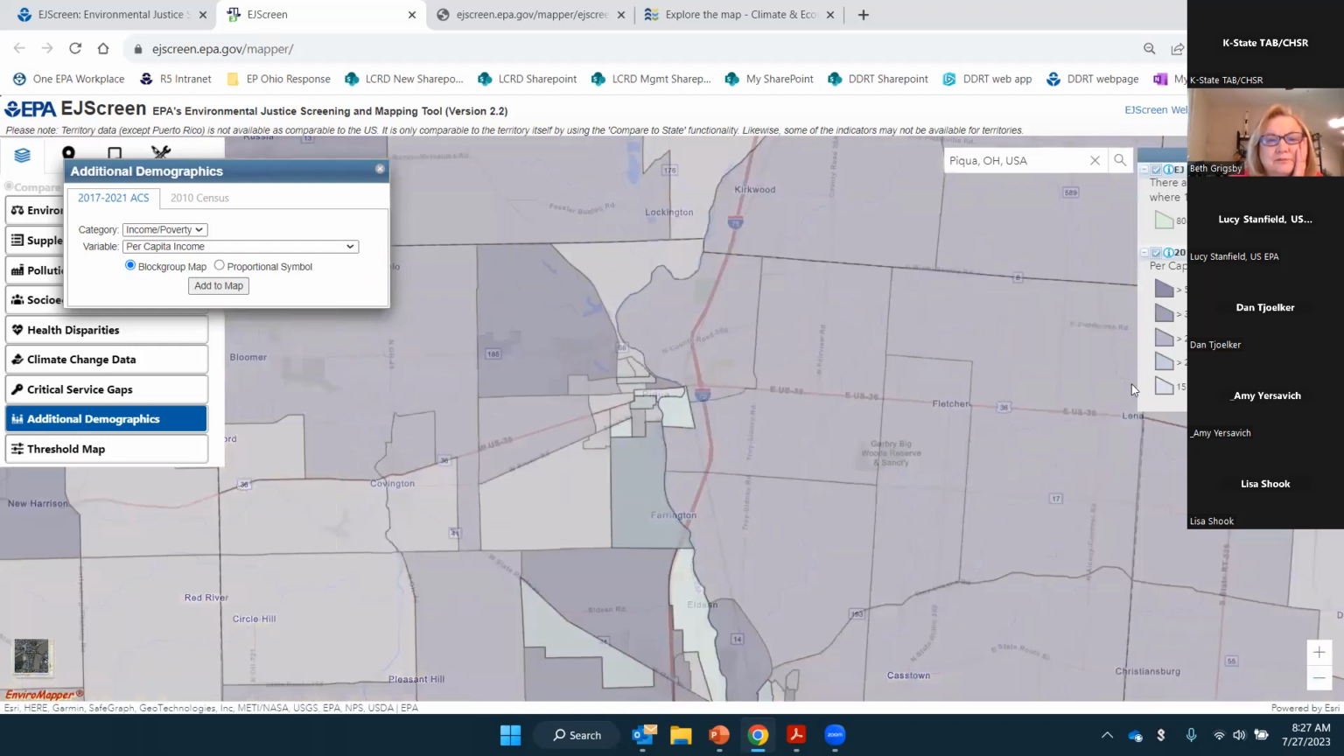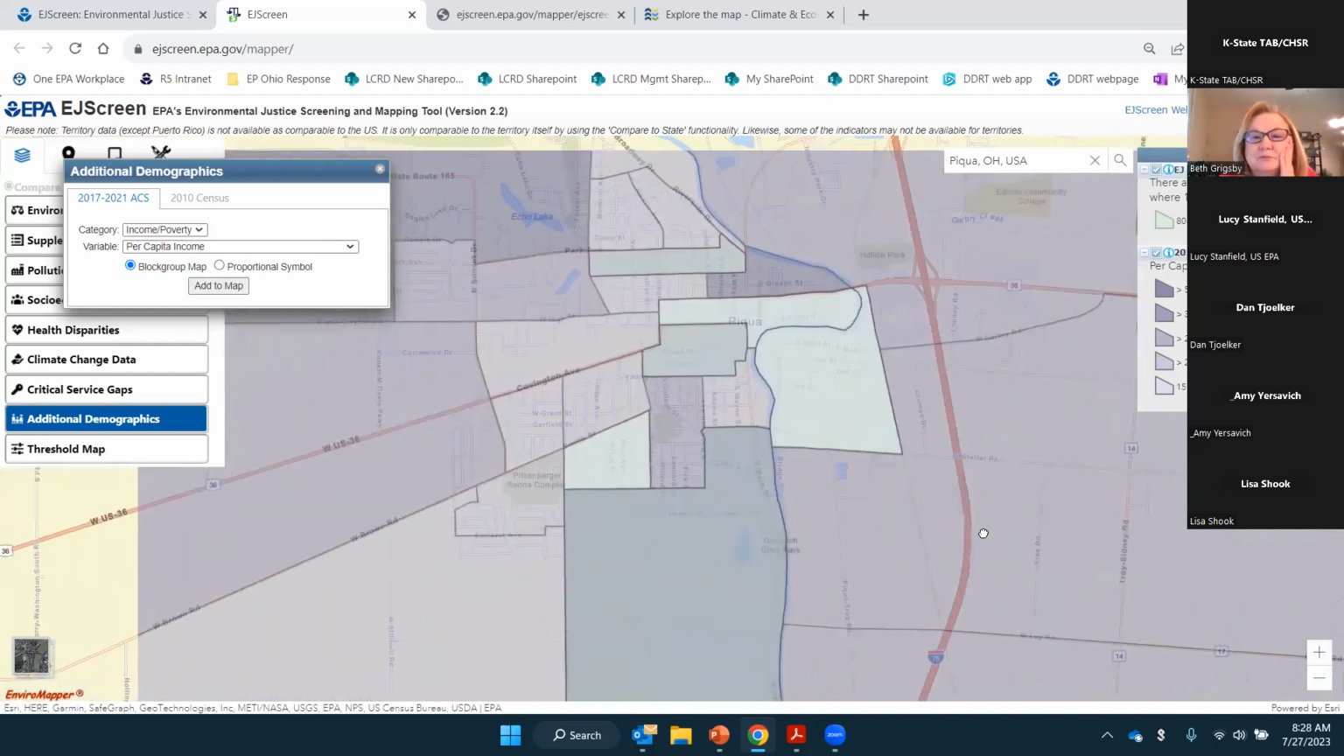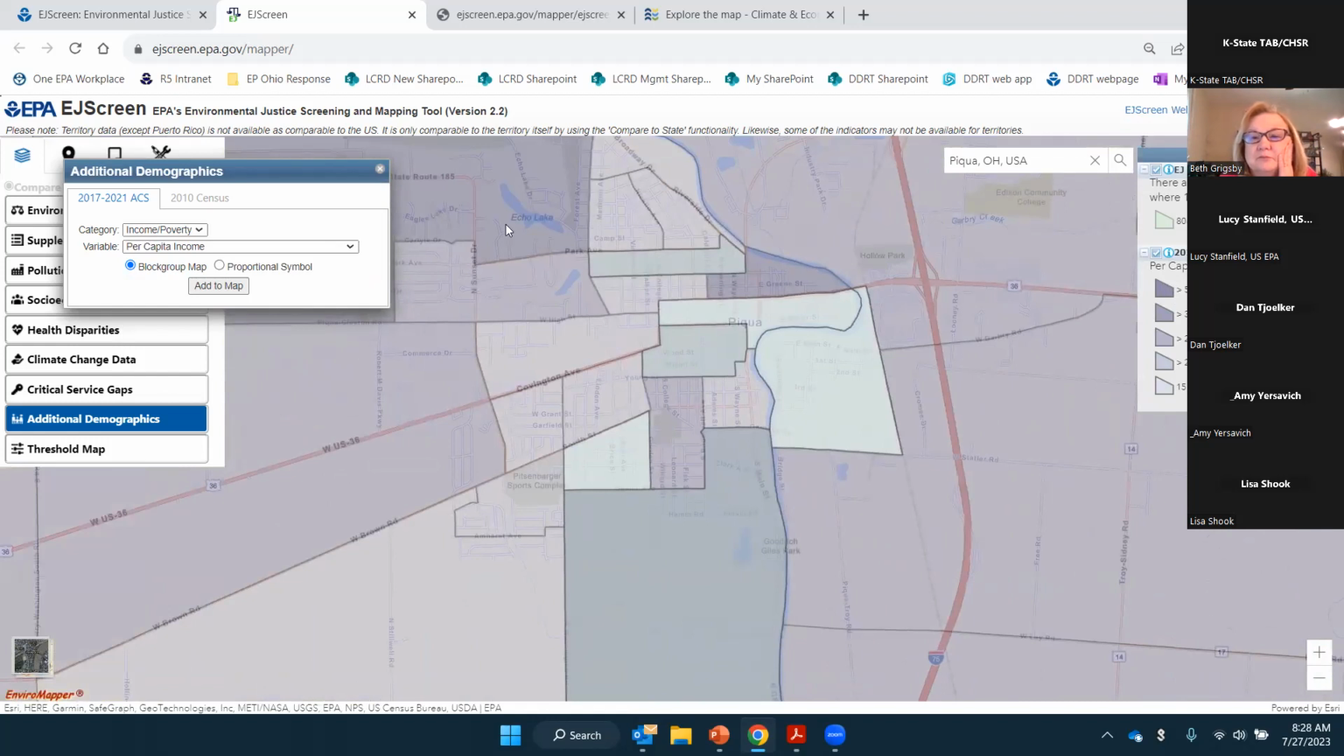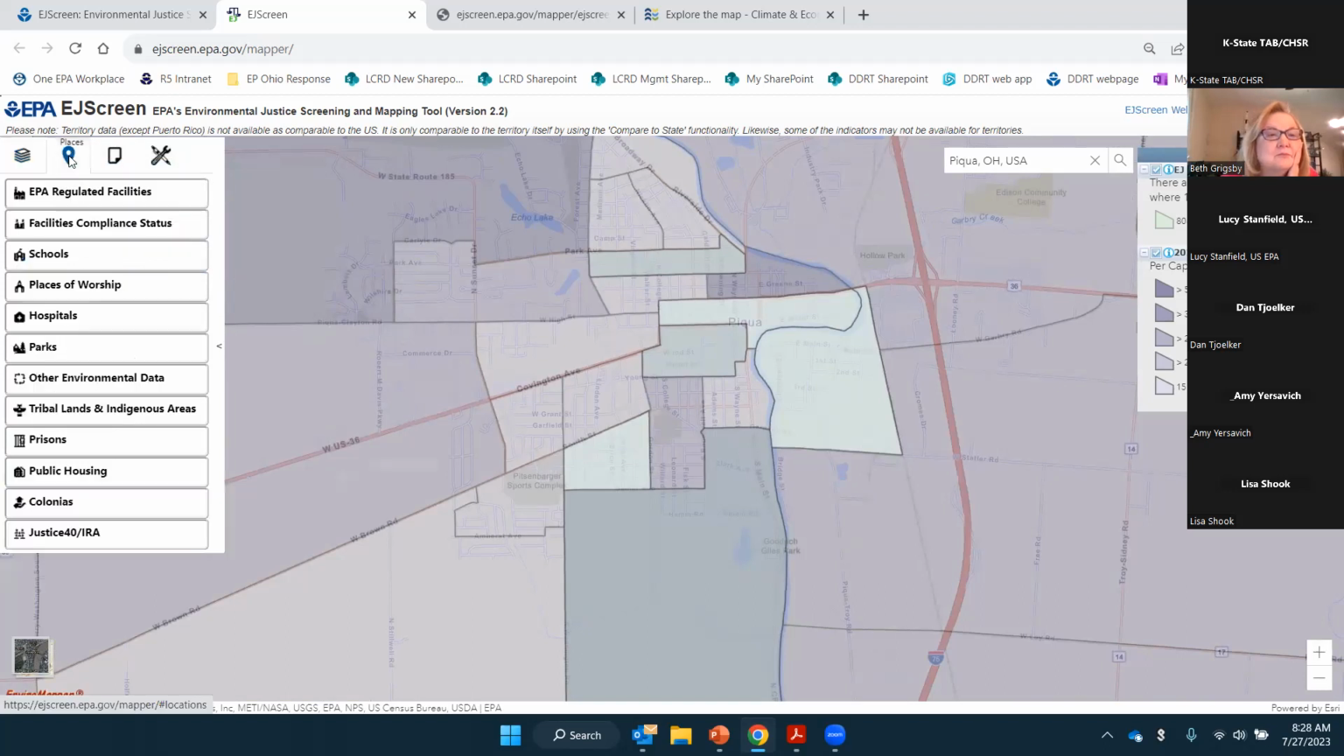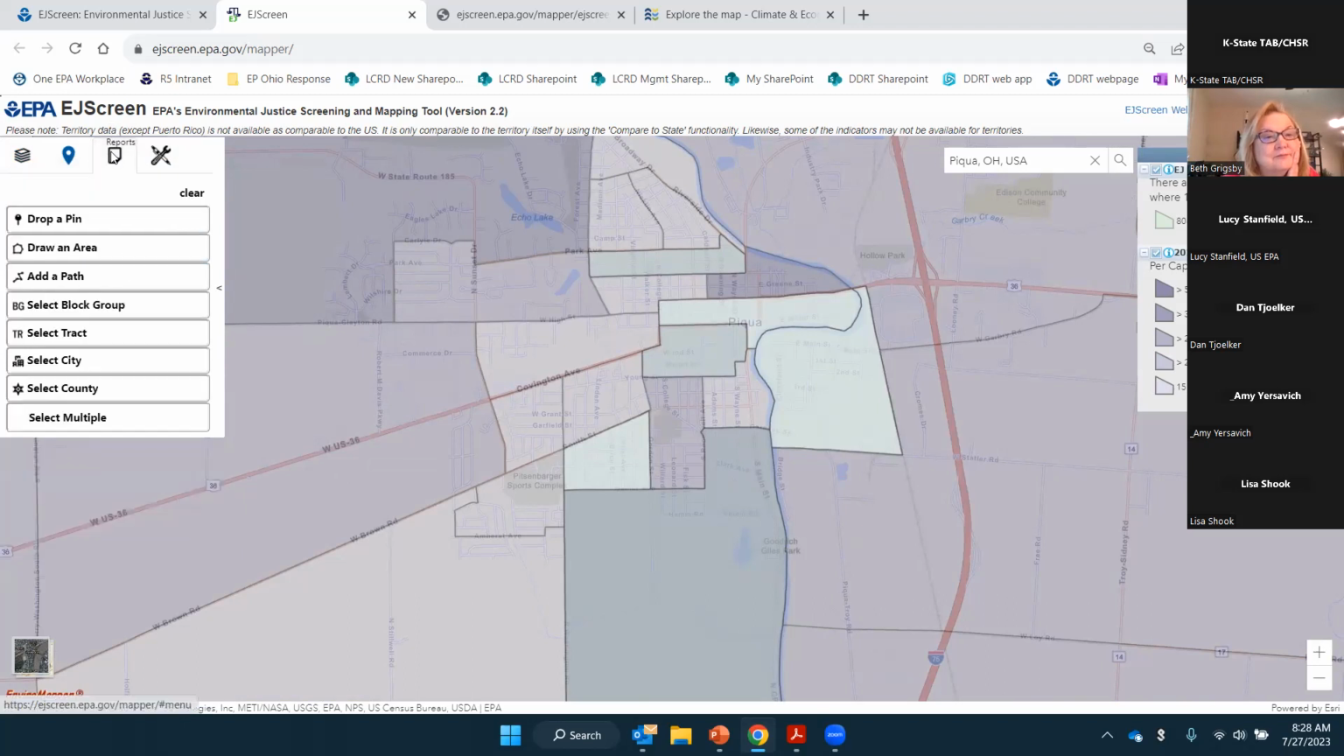Yeah, and over here is where the legend is. And so for any of these maps, if you do get the data, another great tool is, I didn't even go through these tabs, the places. There's so much other data you can add here, from EPA regulated facilities to hospitals, tribal lands, public housing. Even the White House tool here is what Justice 40 is talking about.